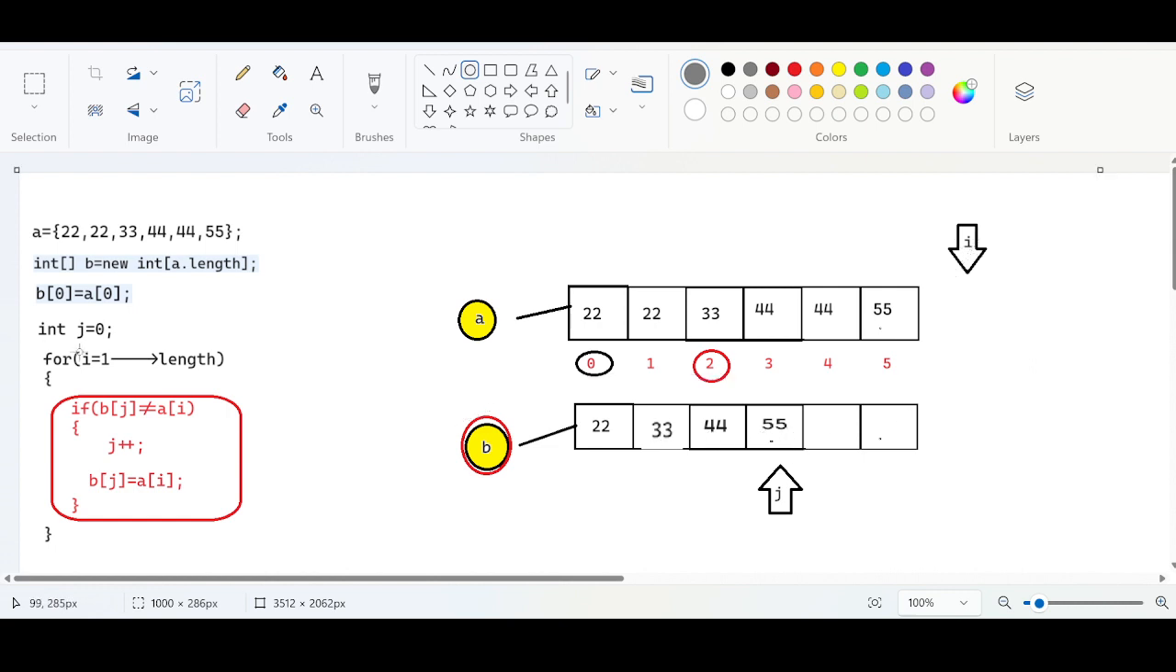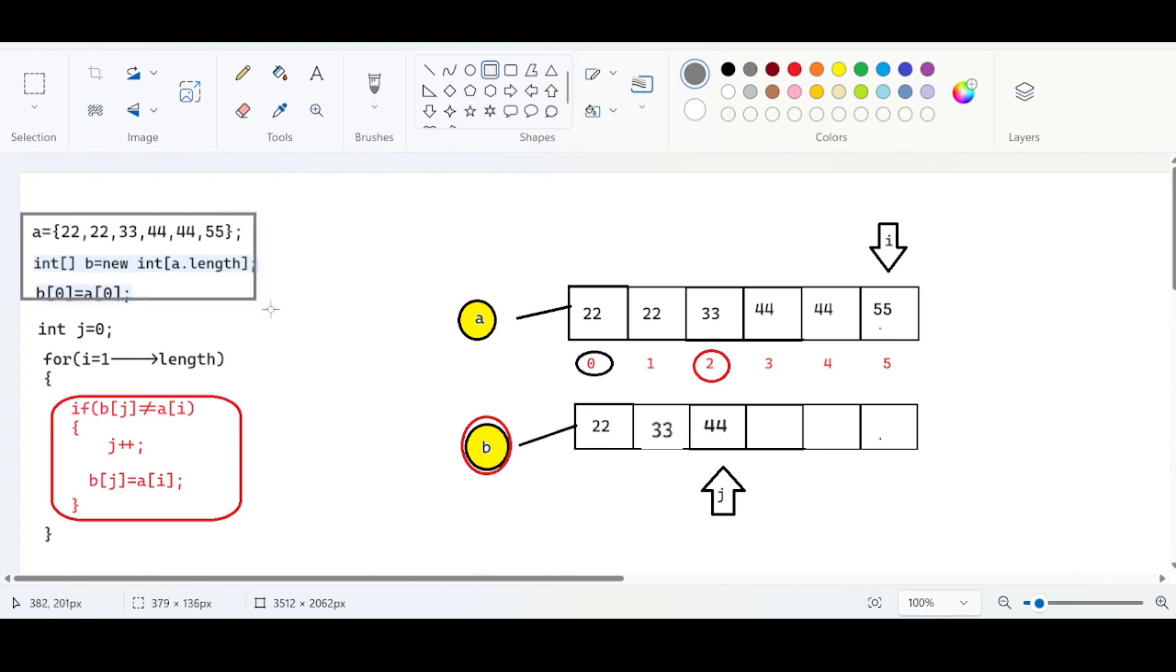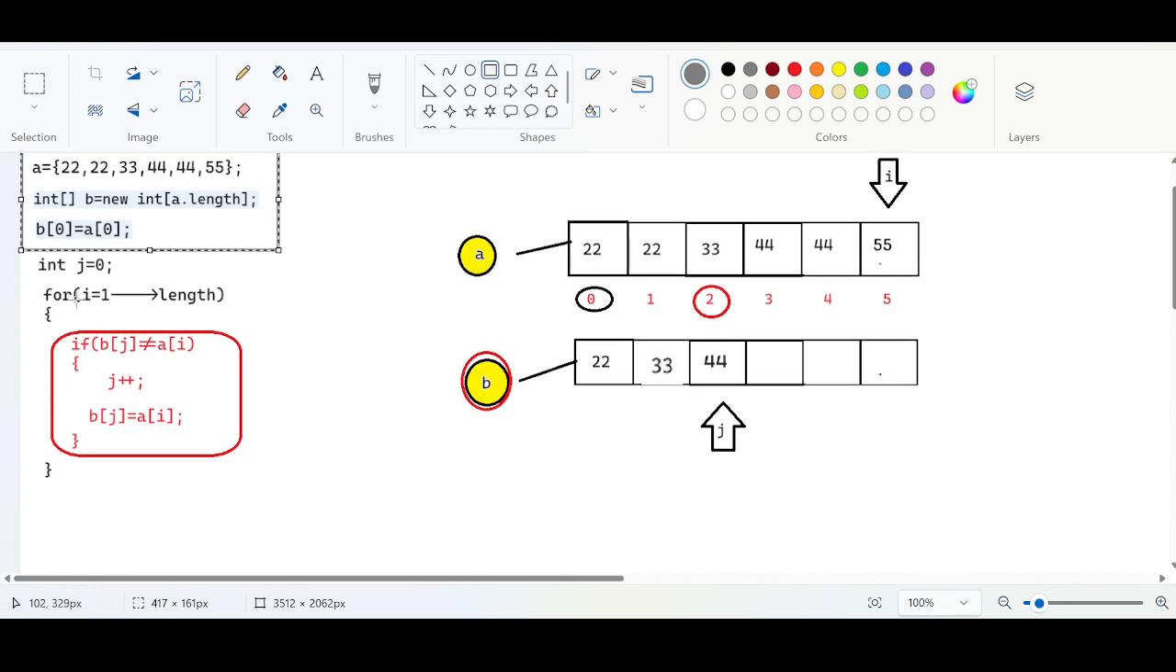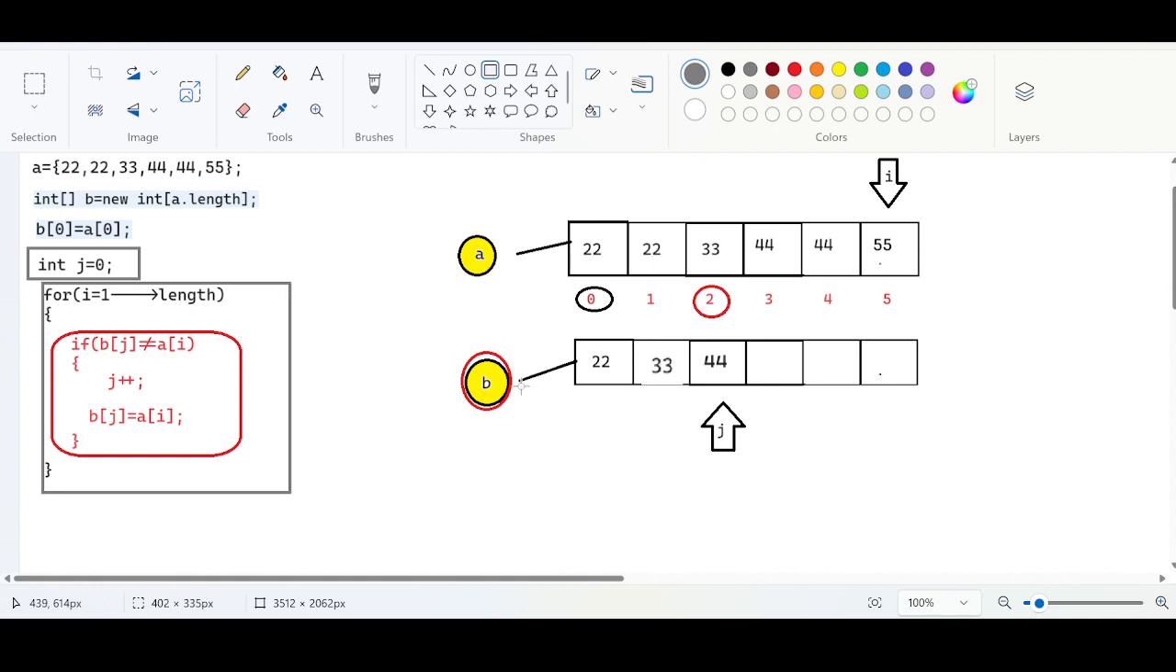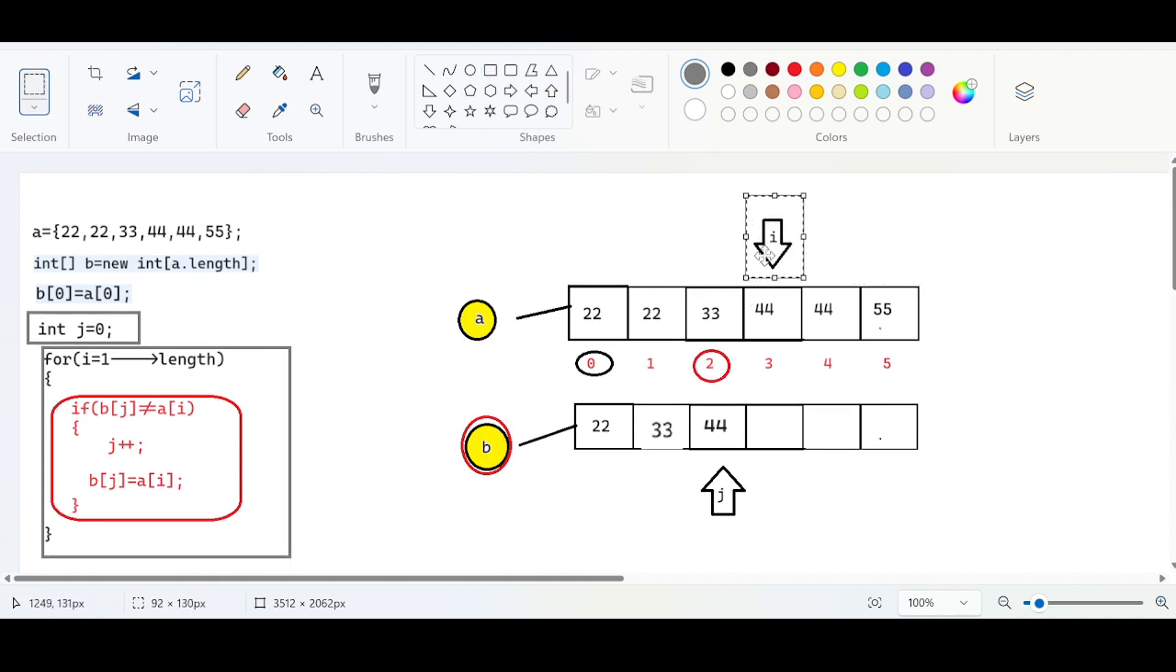Okay, let me come from the beginning. We are clear with the first three instructions, right? And I am placing a cursor, pointing a cursor of j, which is this, and I am running a for loop. This for loop is meant to start from the index 1. So this is the index 1. This i will start from here.